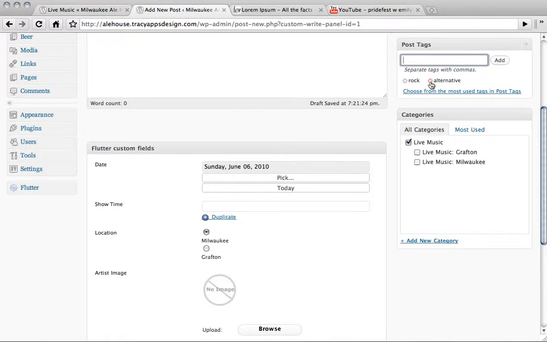So, if I wanted to delete any of these tags, I can just click on any of them. I can add them individually or just separate them with commas. So that is the post tags. Then here is the categories.